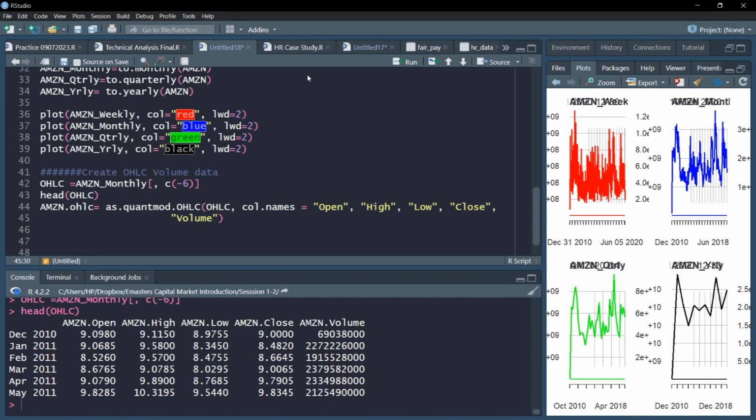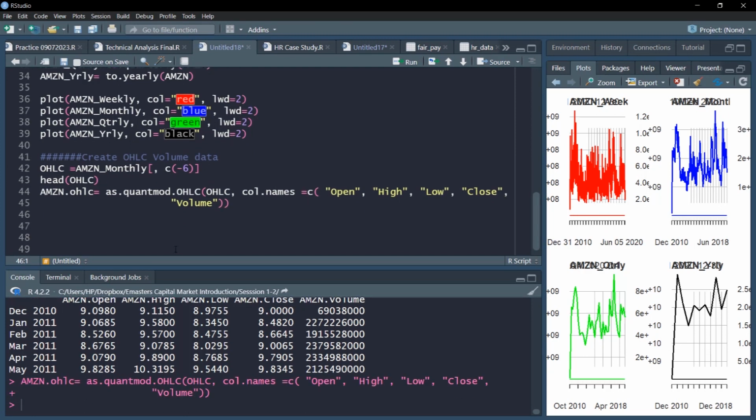Now my arguments are done. Let me completely close this window. Also one thing I forgot, I should have added this. Now the argument is complete. So if I run this, I get my Amazon OHLC data in required format.